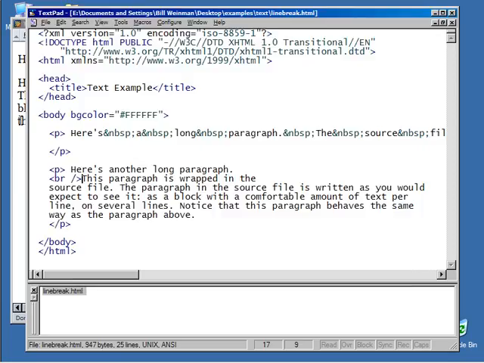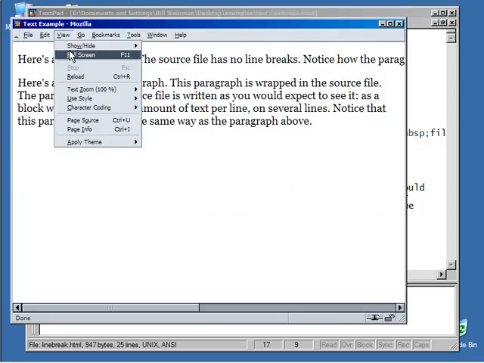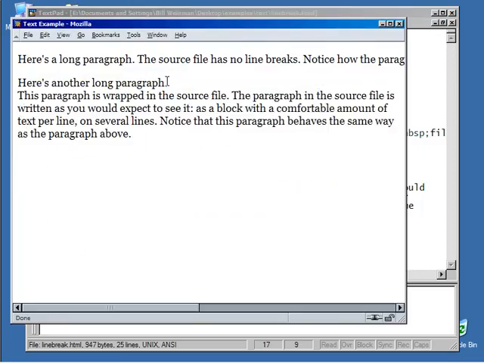Now, if we go back over here to the browser and reload the page, we'll see that we now have a break after this first sentence. It's not a paragraph break. It doesn't put in a blank line. You would need 2 BRs to do that. But it does break the paragraph in a particular place.